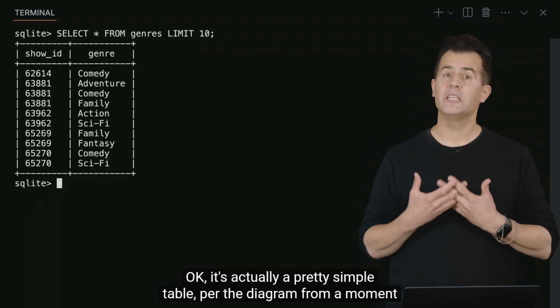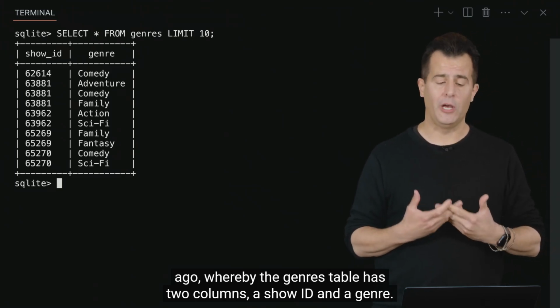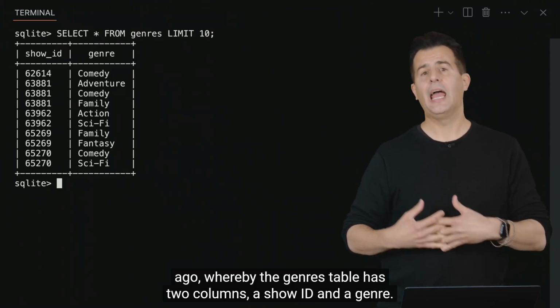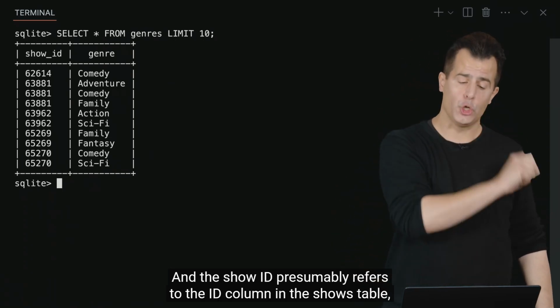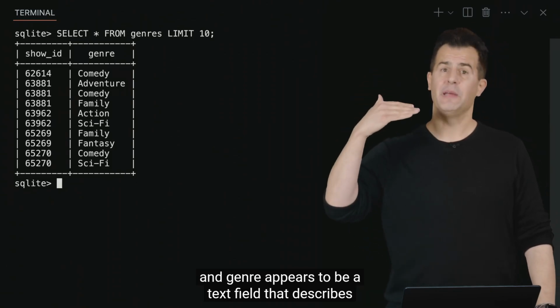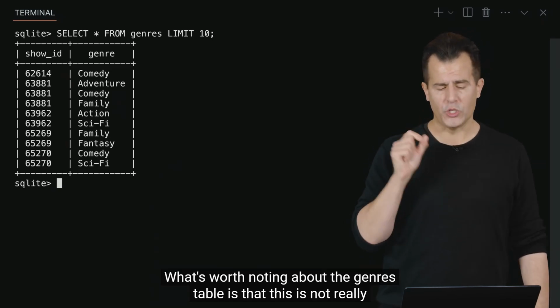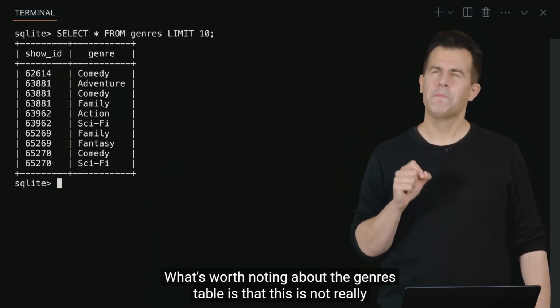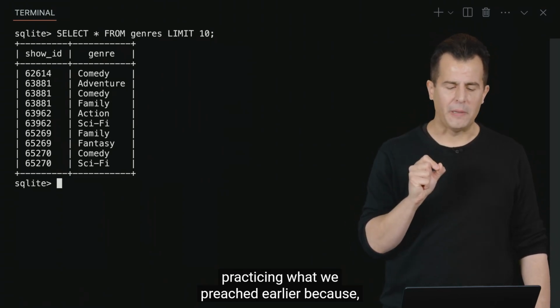OK, it's actually a pretty simple table, per the diagram from a moment ago, whereby the genres table has two columns, a show ID and a genre. And the show ID presumably refers to the ID column in the shows table, and genre appears to be a text field that describes the genre for that particular TV show.